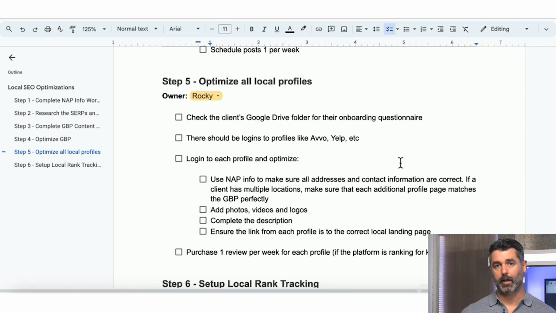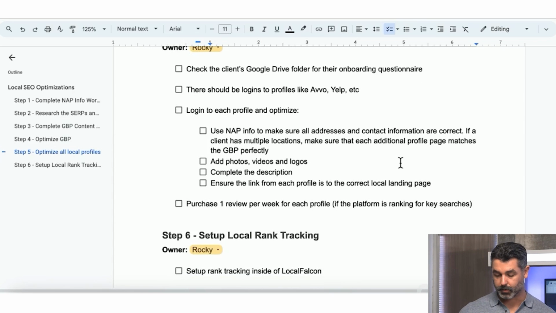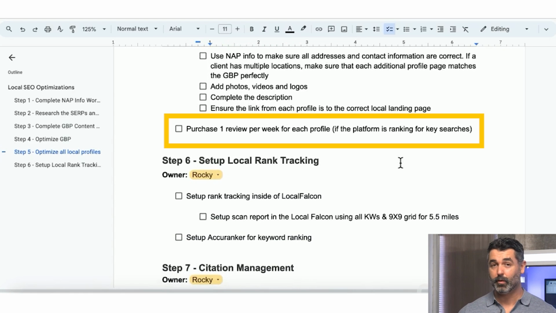We'll take the NAP information that they gave us, and if they have a profile, we'll get the login to it and optimize it. If they don't have a profile, we'll create it for them and share access with them. So we're creating all these profiles for them and making sure they're optimized using all the information that we have. We're also going through and trying to get reviews for them. And in some instances, we're even advertising on those platforms as well.